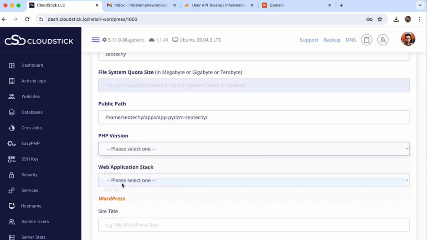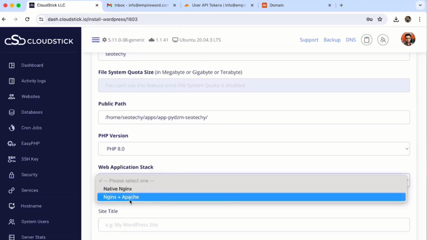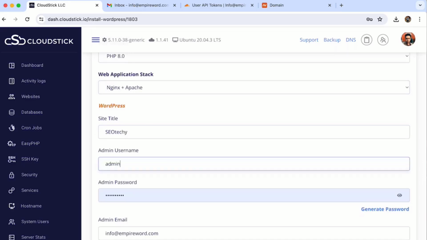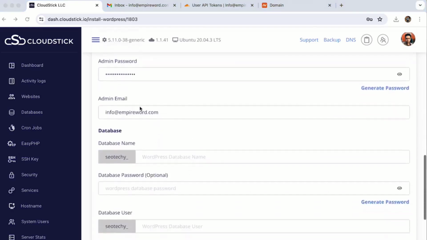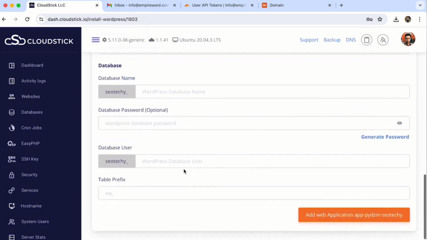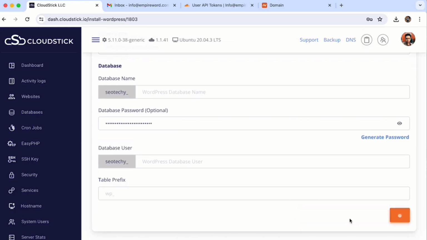Choose the PHP version. Next choose the web app stack. The available options are native Nginx and Nginx plus Apache. So you can choose your preferred one. I prefer Nginx plus Apache. And here comes the site's WordPress configuration. Simply give it a title, choose the administrator username and admin email. In the database section, you can choose a suffix for the database name and database user for extended security. However, I will leave it, and this information will be automatically generated while installation of WordPress.